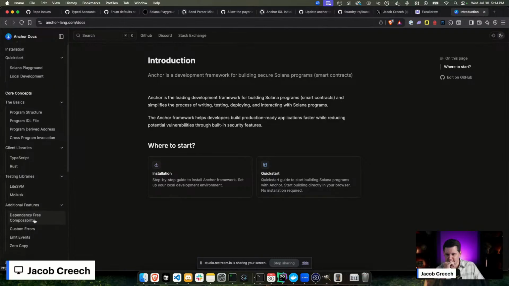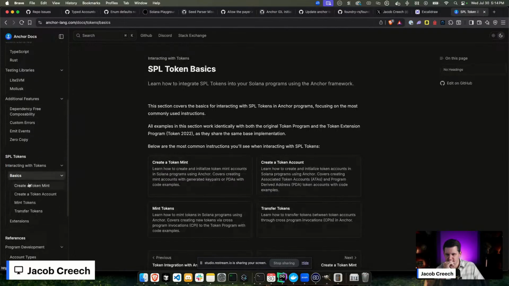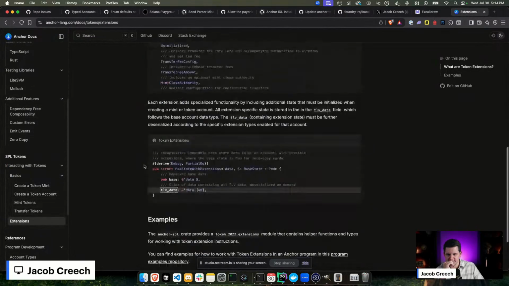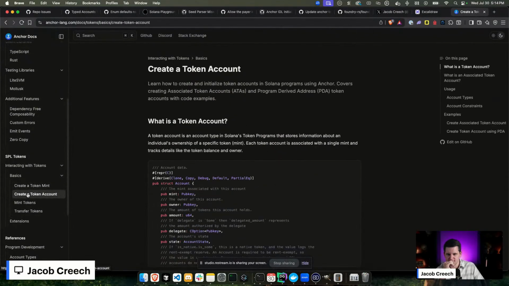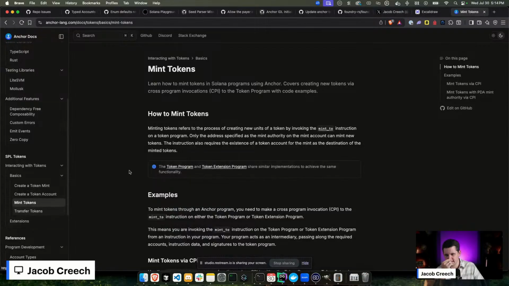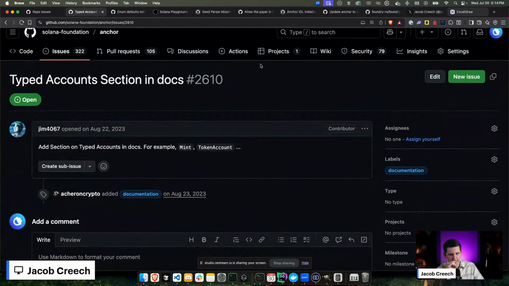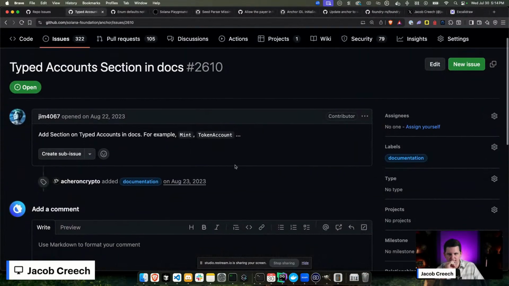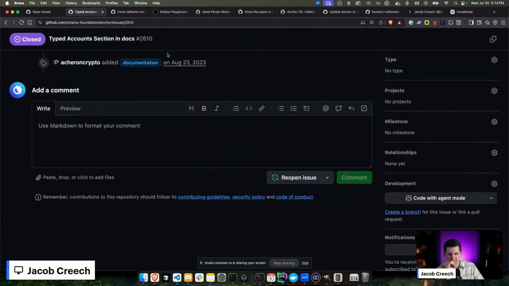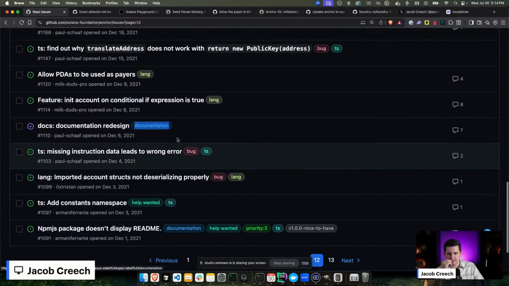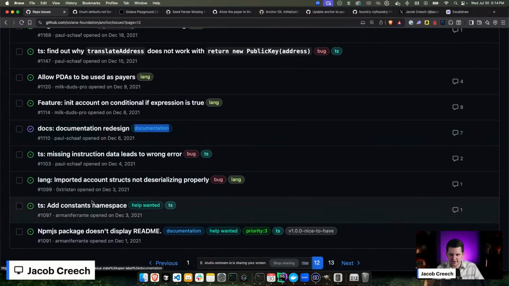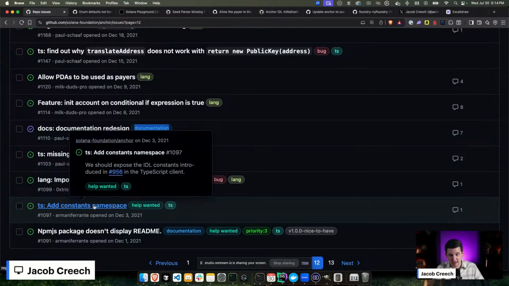Let's see. Do we have typed accounts? I don't think we have tokens. So we have the basics and extensions. It has some information. So we do have some of the typed account stuff. I think we should be okay here. Yeah, we have something. This is completed. This is probably completed with the big redesign that we had of the docs earlier this year. There was a lot of work being done in it.